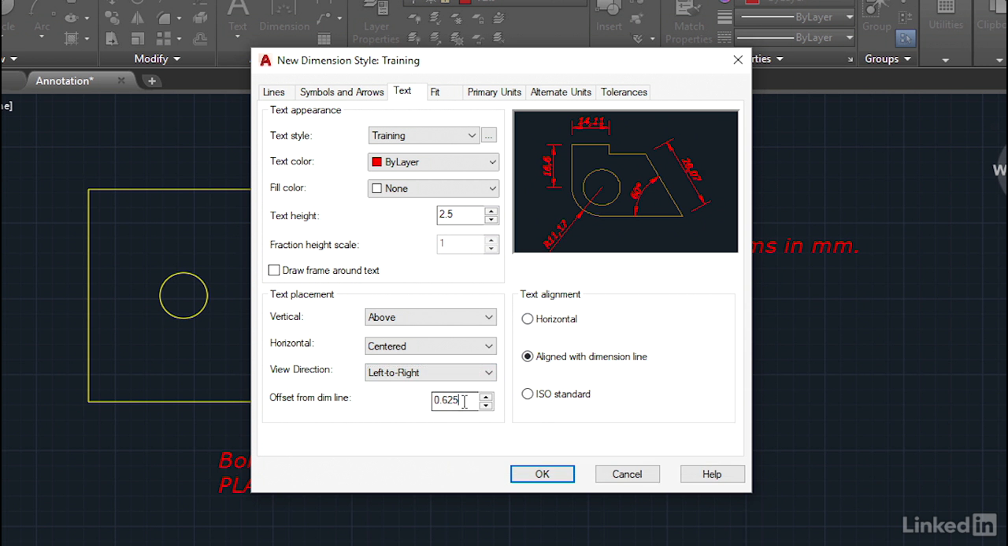And the offset from the dim line, I'm going to go for 1.5 millimeters. When I tab that now, can you see it changes quite dramatically in the preview? Text alignment, you can have everything horizontal if you wish, or you can have it aligned with the dimension line, or you can have the ISO standard, which is a metric standard where anything that is radius or diameter related has a cranked dimension line, as you can see there with that radius.